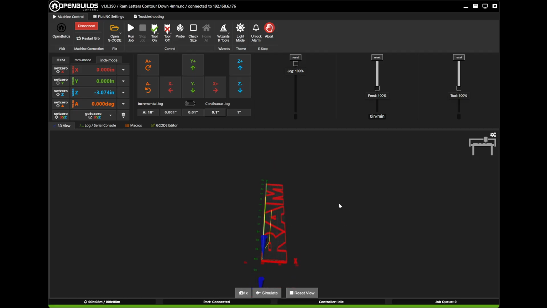It does have all your homing sequences. It also goes to your work home coordinates, so once you set them, it can go right back to them. It does have a probing feature, and a feed rate and spindle on-the-fly changer.